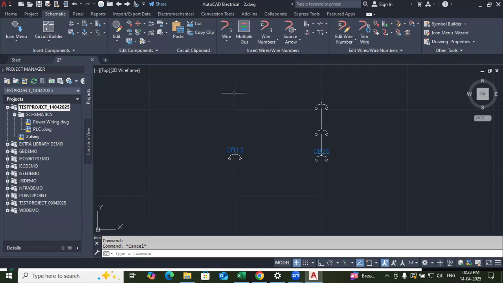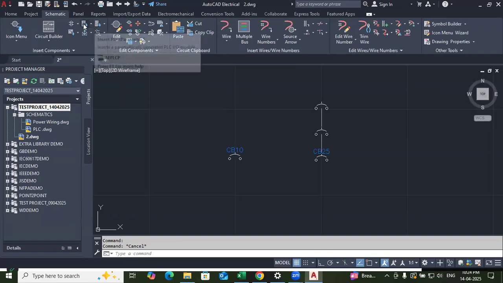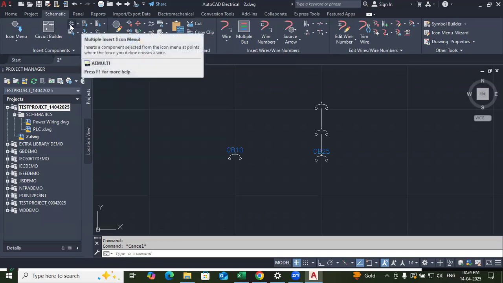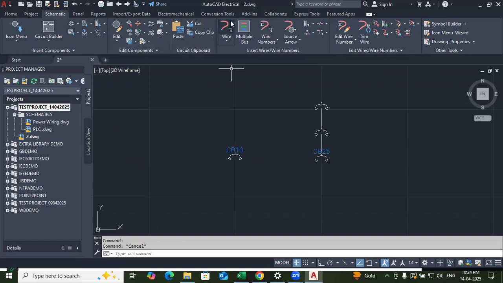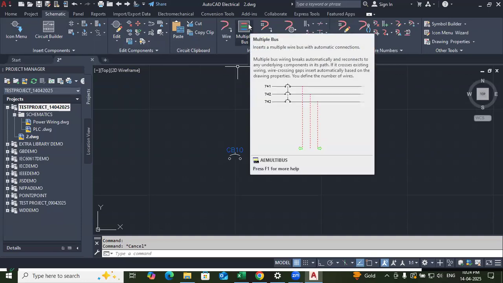If you are unable to find any option, you can move the cursor on that particular icon. Let us consider I will go with this icon, insert connector. This option is for the insert connector. I will go here. This is for the insert PLC. I will move here. This is for the multiple insert. I will move here. You can see here. This is for the multiple bus. This is how we can navigate or we can identify the function of that icon.